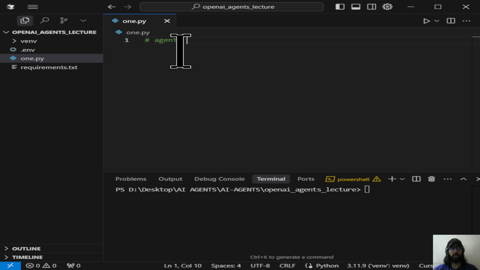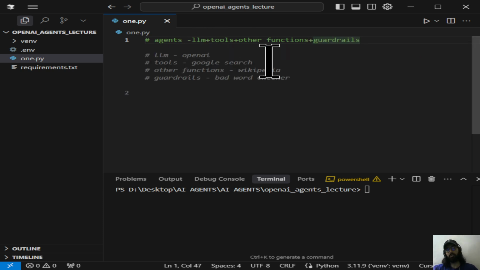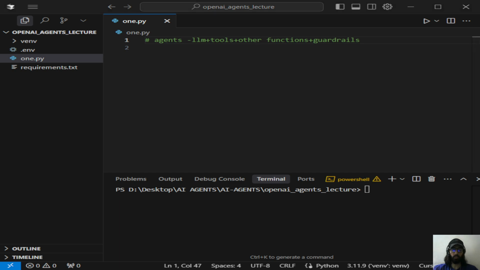So guys, what are agents? In simple terms, it is LLM plus tools plus other functions plus guardrails. This is OpenAI's definition. OpenAI believes that the moment you combine an LLM with tools, what are tools? Tools are nothing but Python functions. Other functions can be any other agent that you have defined, whenever you want two agents to talk to each other. And then there are guardrails.